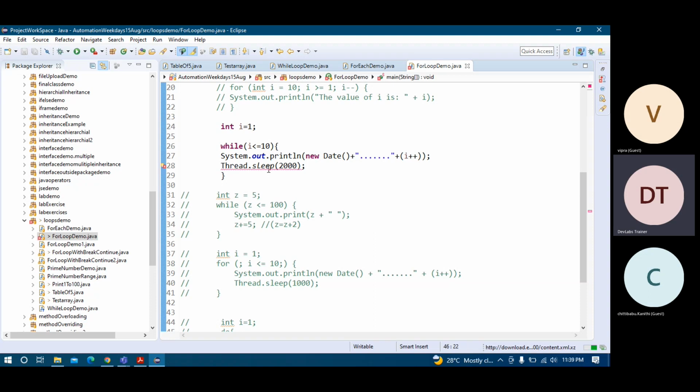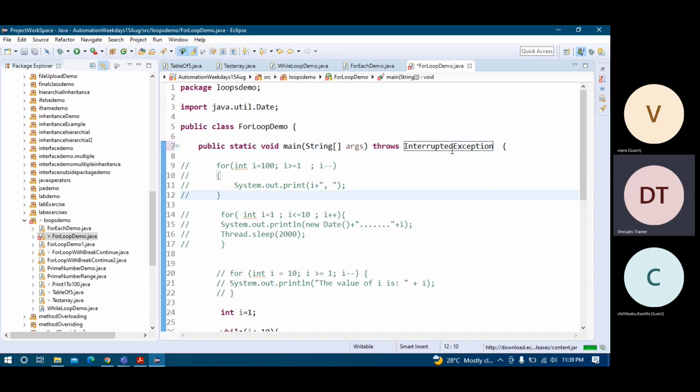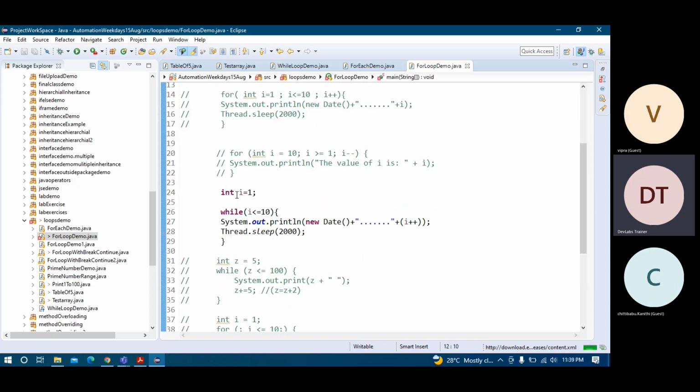See here, I'm getting a compilation error. When I mouse over here, it will ask you to add a throws declaration. Just click on that, it will add this. Once it is added, your program is ready to run, and check the logic of what I am doing here.